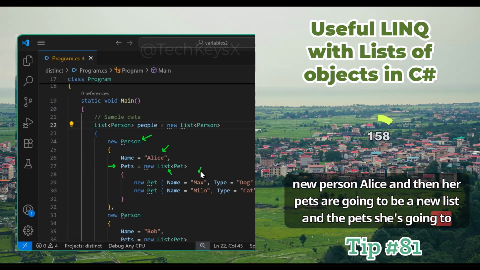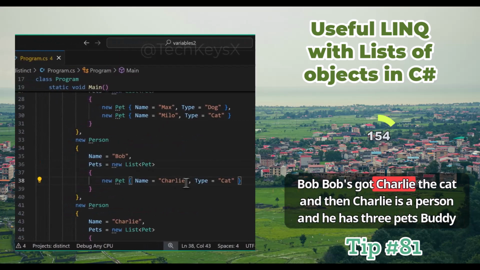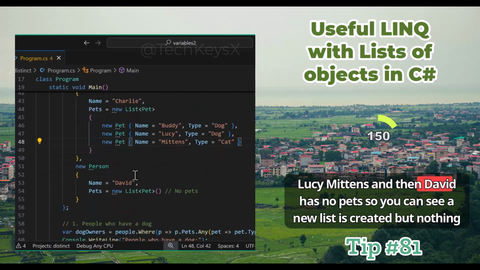And the pets she's going to have is Max, which is a dog, and Milo, which is a cat, and that's Alice done. And then you've got Bob, Bob's got Charlie, the cat, and then Charlie is a person, and he has 3 pets: Buddy, Lucy, Mittens. And then David has no pets. So you can see a new list is created, but nothing is assigned.